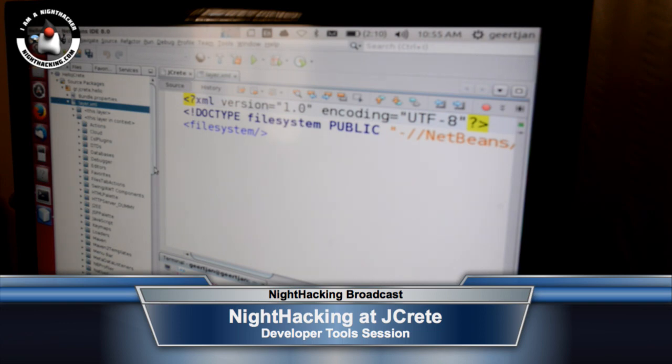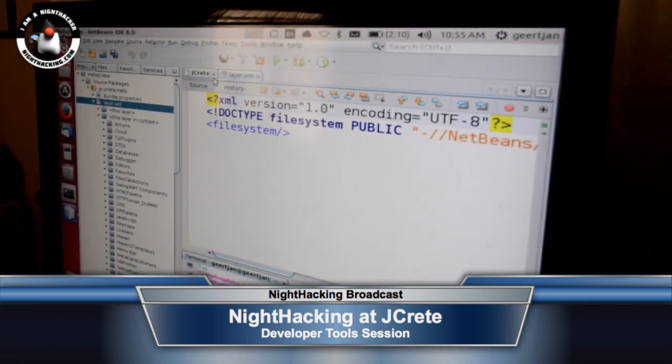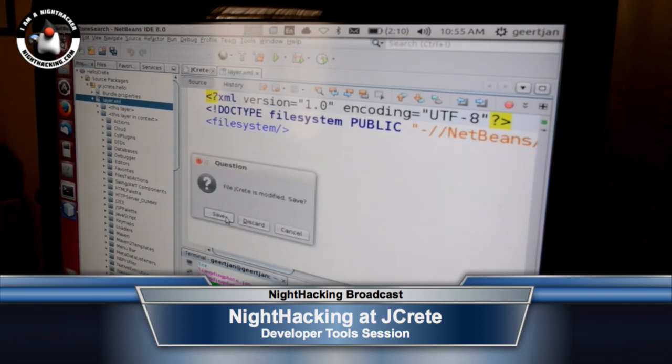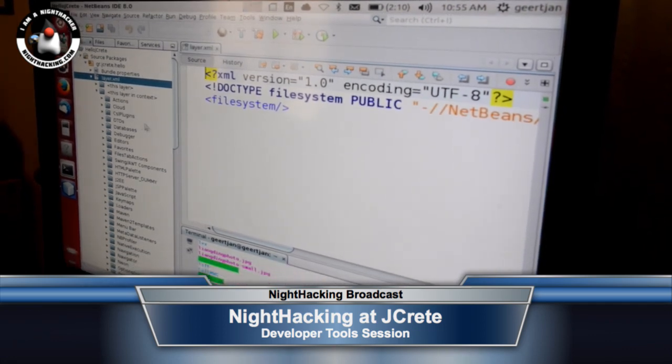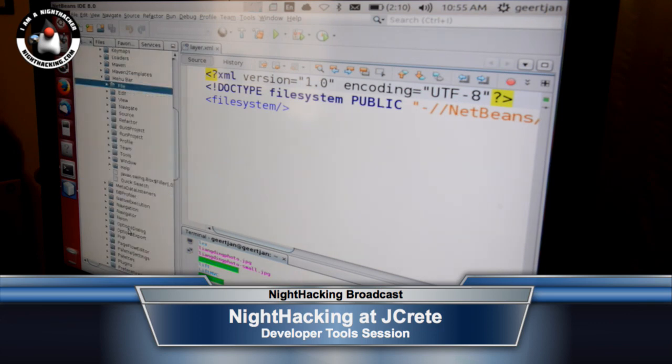So each module can have one of these layer XML files, and it starts with this file system tag. And anything you want to provide, so if you want to have a new menu item, you need to make sure that it's registered in this menu bar folder. You can see here, there's a folder for file, there's a folder for edit.